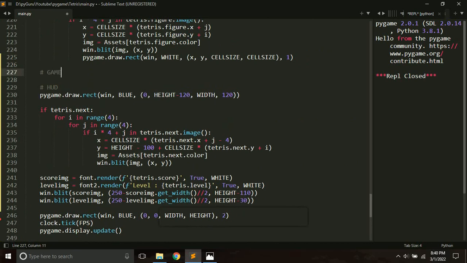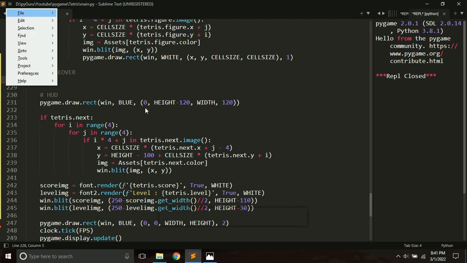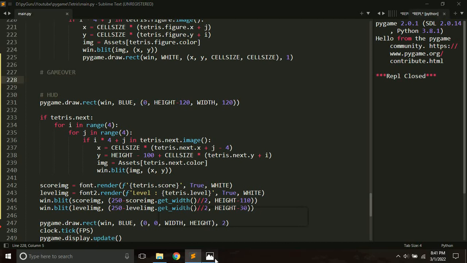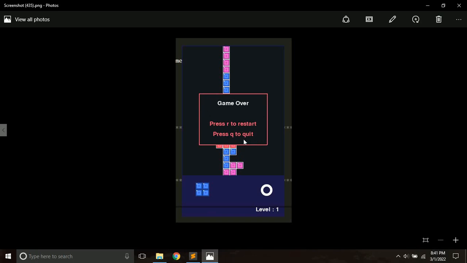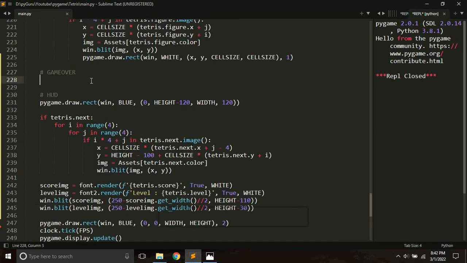So game over, and I want to display a little window like this. Whenever the game is over, I want to display a little window. Let me show you, this will appear when the game gets over. It will say game over, press R to restart, press Q to quit. That's it. So we are just going to do it here. Let's just try typing it fast.